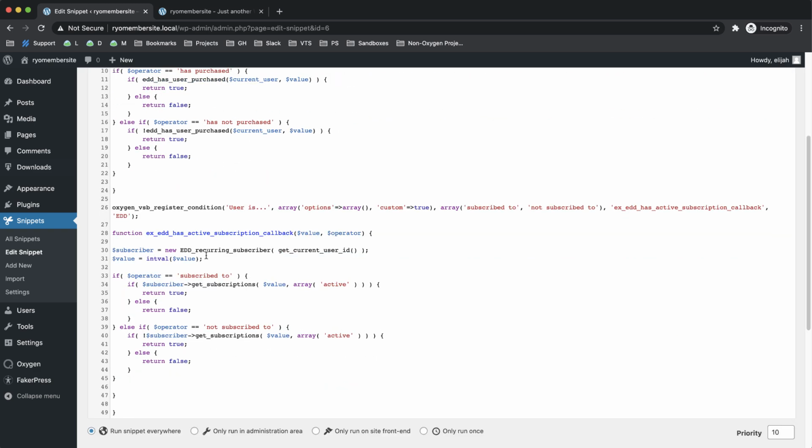And then this other condition, arguably the more useful one, deals with subscriptions. Easy Digital Downloads has an add-on that allows you to collect recurring payments or subscriptions, and this handles checking if a user has an active subscription for a given download or product ID. We register the condition in the same way we did for the first one. We have our own callback function here for the subscription check.